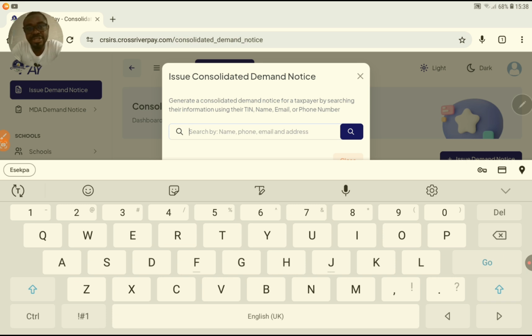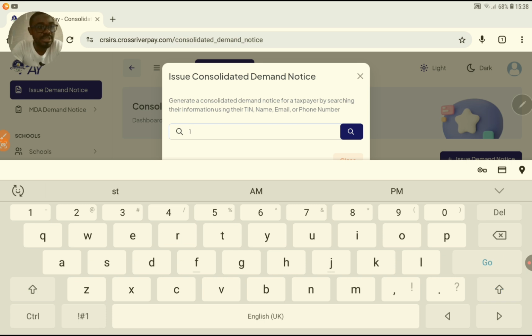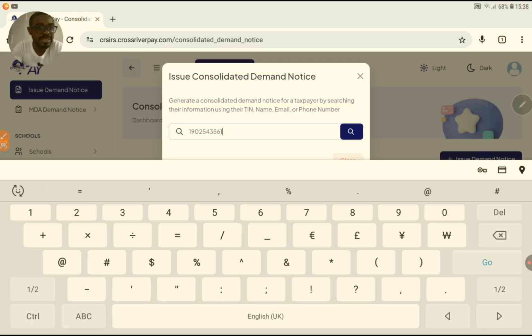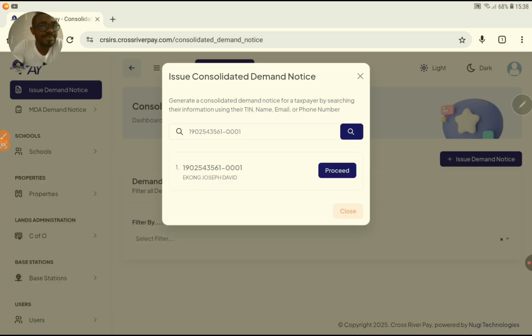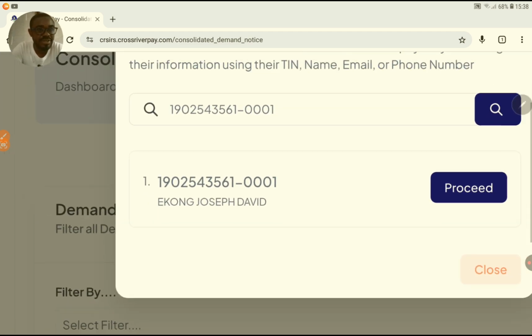So let's type in the TIN, 190254356 1, dash, 0001. After that, you click on the search, the find button, to locate the TIN. You can see that it is Econ Joseph David. Good. So we now click proceed.